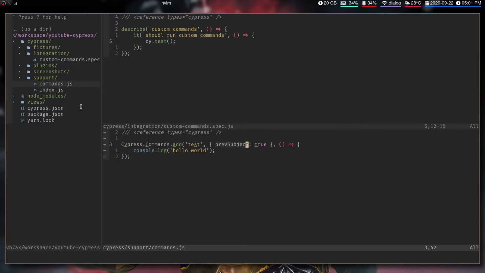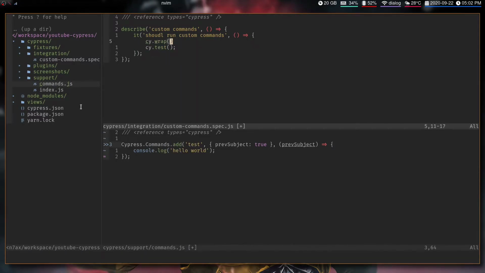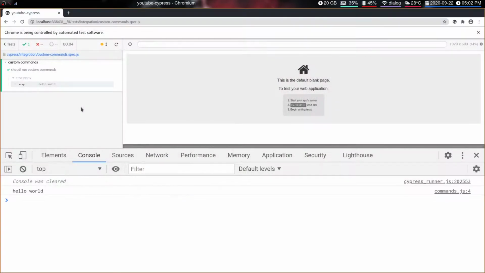So let's do that. First thing is to change the command to take one parameter, so that's going to be our previous subject. So let's call this previous subject. Then let's pass something, cy, actually let's do wrap. I'll pass hello world, then the command test. I don't need this line, and actually I forgot to print that out. Okay, now we are printing the previous subject. Save this and save this one. Now we got hello world printed out to the console.